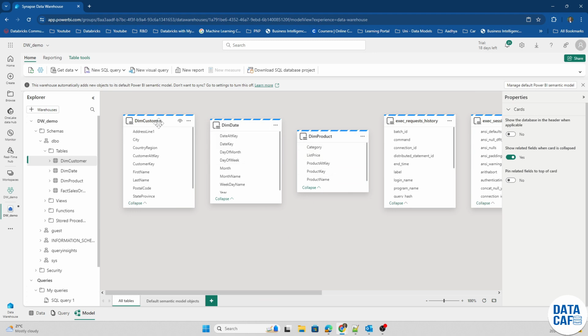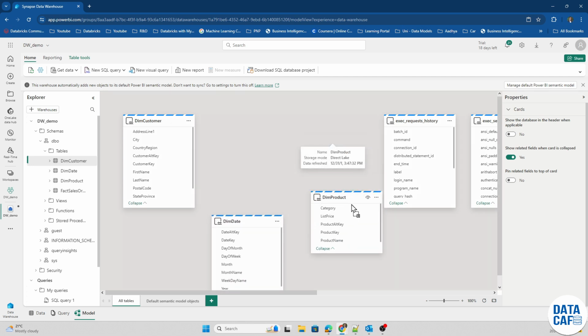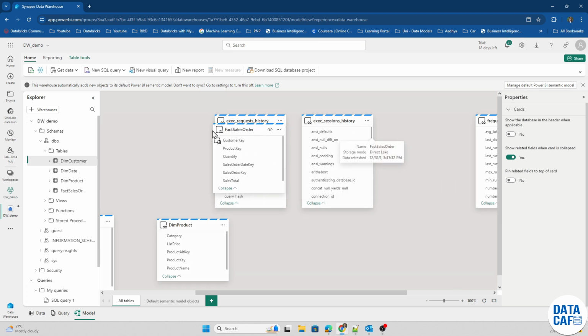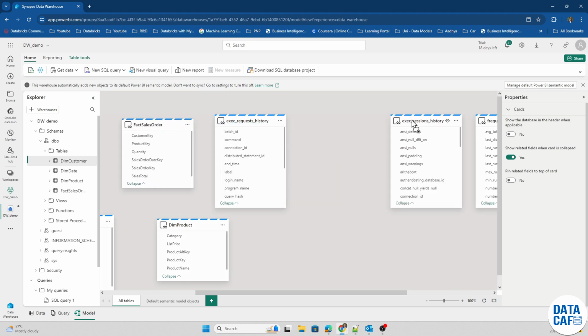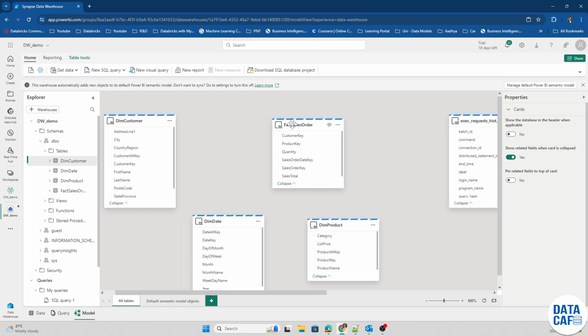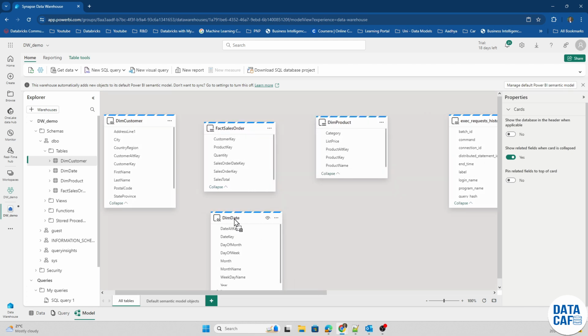So you can see the dim customer table is there, and dim date, dim product, and I believe our fact table is in the right hand side. So I will drag and drop this one to the left corner, so you can see my model like this. Now what I'm going to do is create the relationship between the fact table and the dimensions.